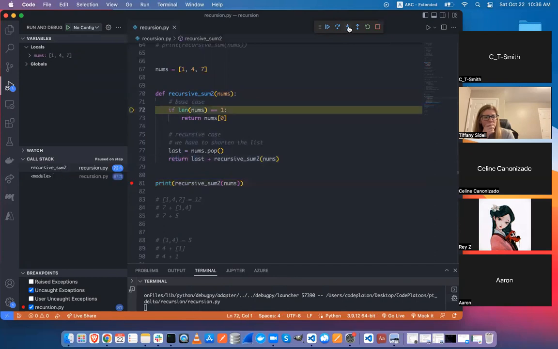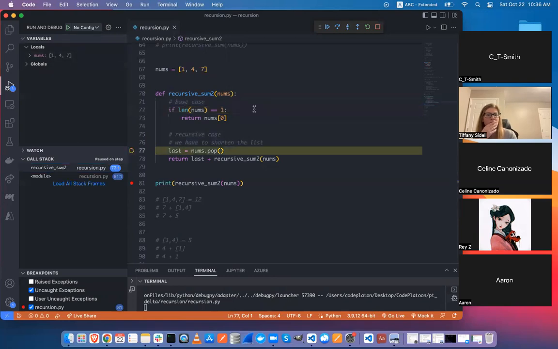So we've called this, so now we're in it. We're in the first call to recursive sum, and we can track where we are by looking at this. nums is 1, 4, 7, so we know we're in the first call. So this condition isn't going to hit. I'm going to remove that.